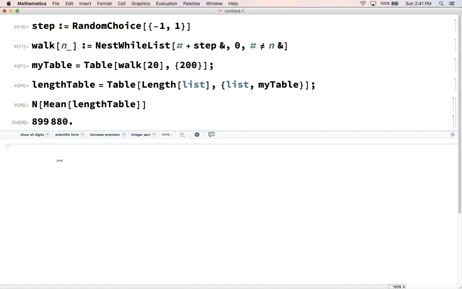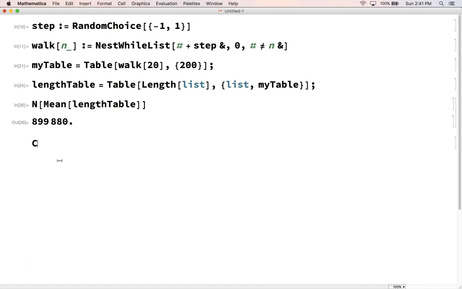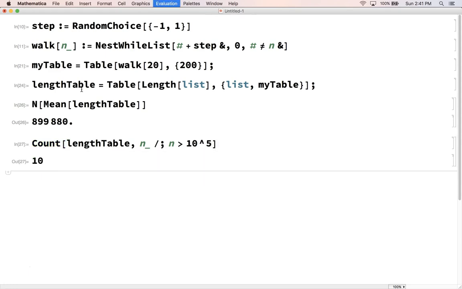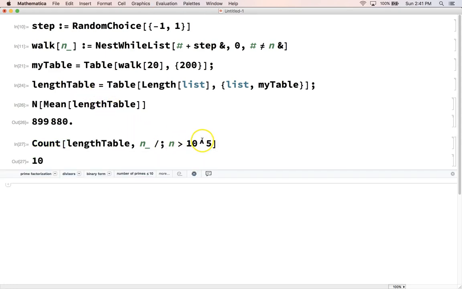So let's ask how many, so what's the count inside of length table? How many of these lists such that, oops, I shouldn't have called it list, I should have called it n, because inside of length table those aren't lists anymore. Now these are just numbers. How many n's are there such that n is bigger than 100,000? So there are only 10 that are bigger than 100,000, but still somehow the average of these 200 numbers is close to 1,000,000. How is that possible?